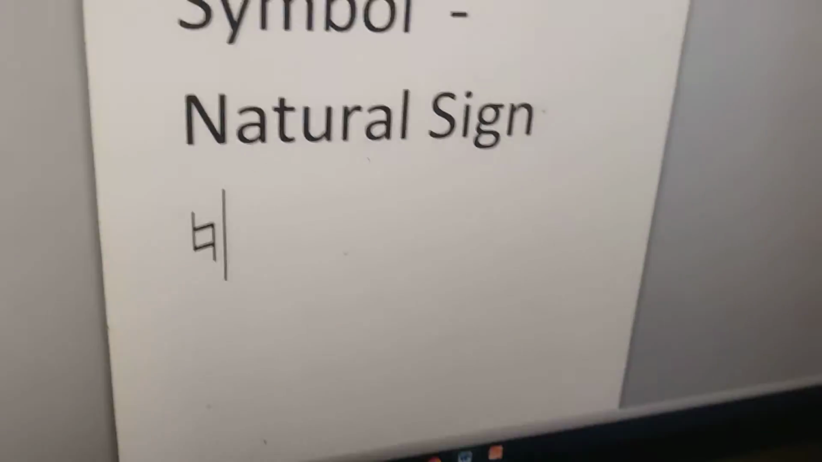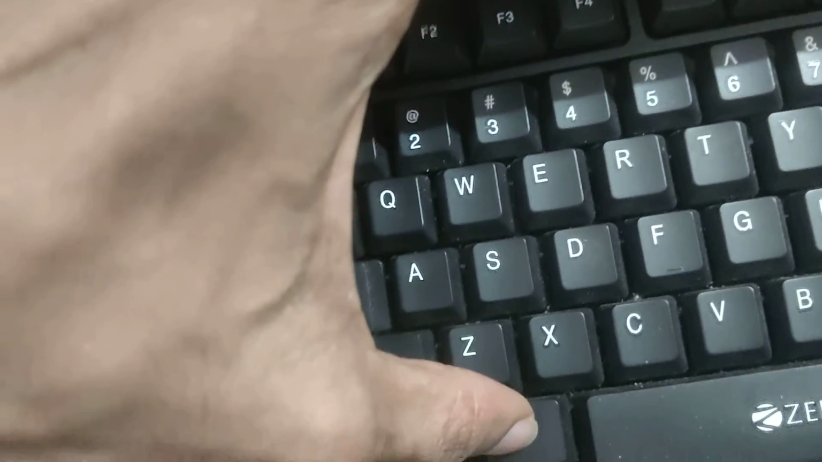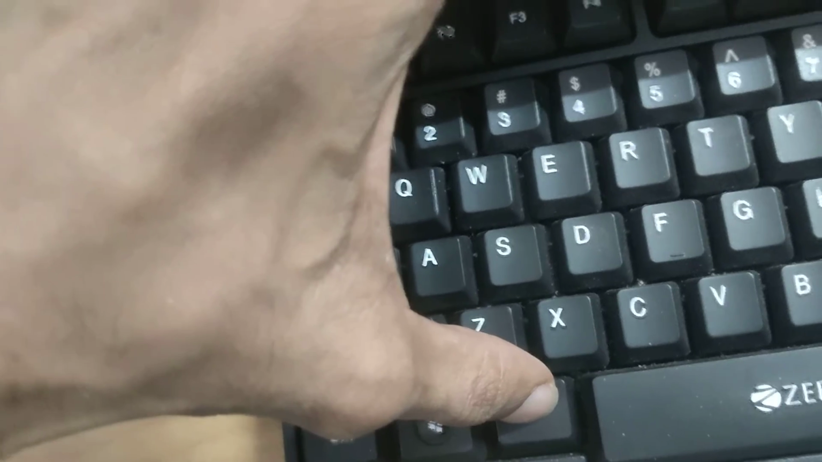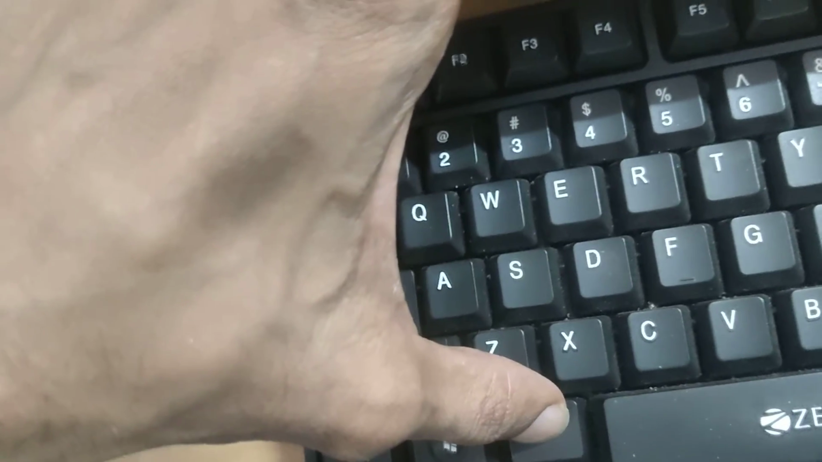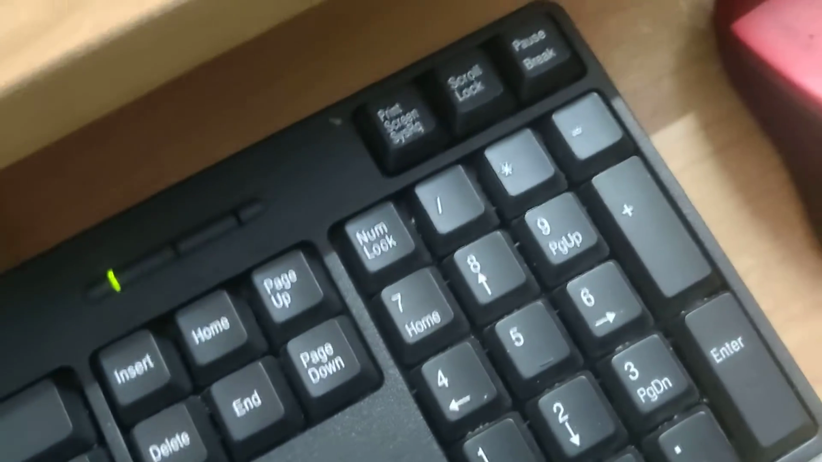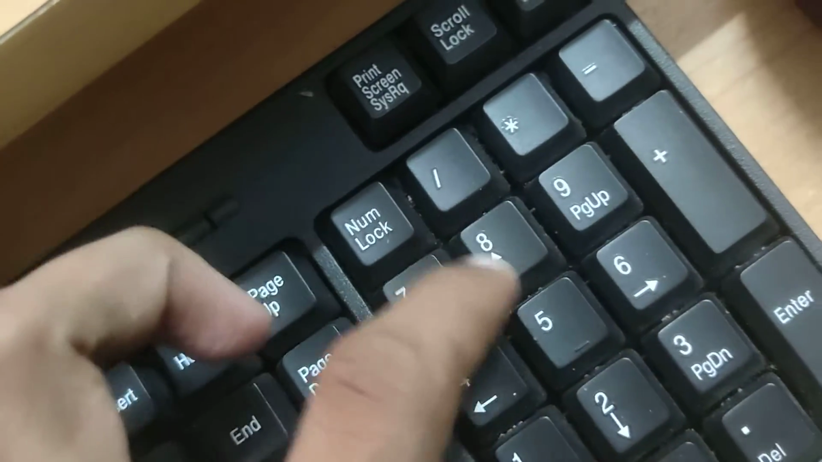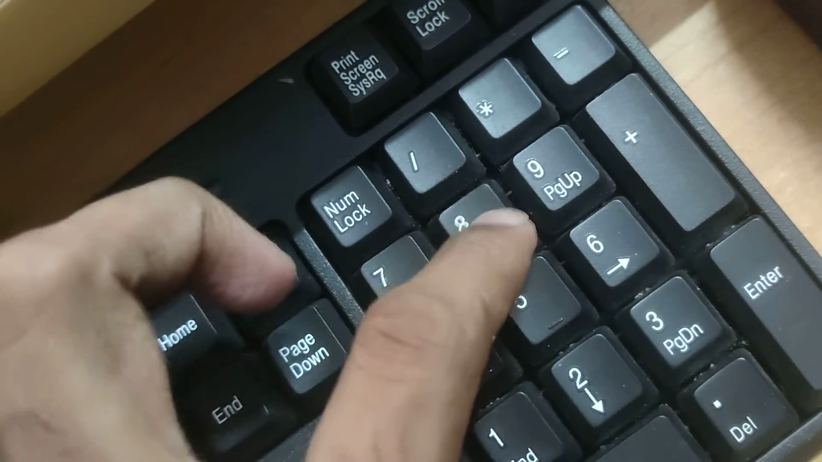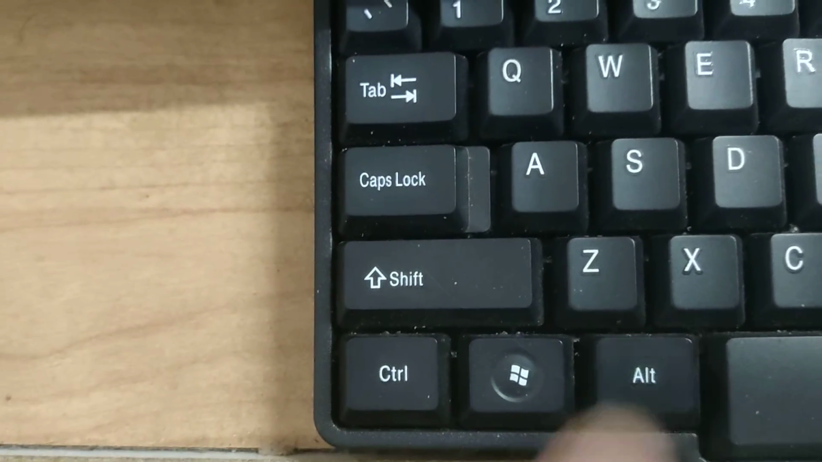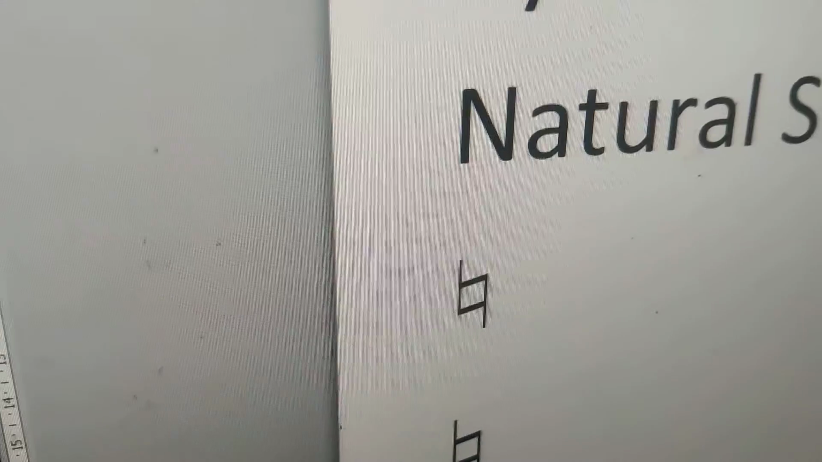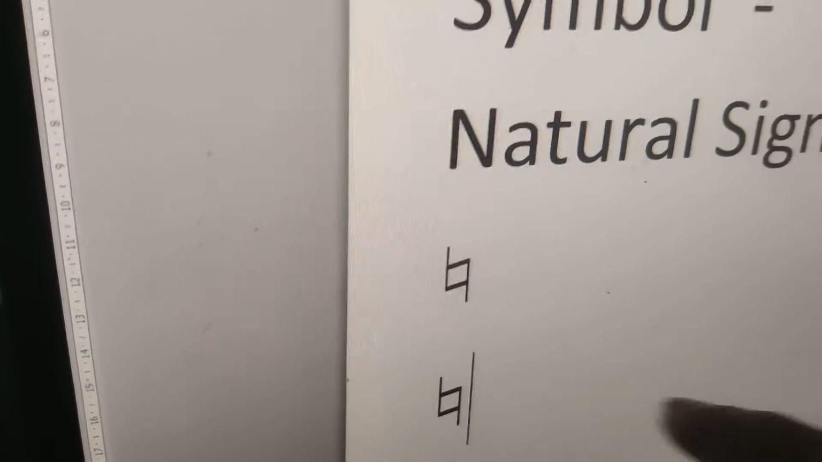One more method is that you must go to your computer keyboard and turn on the Num Lock key. Then you can see the Alt key on the left side of the space bar. You must press and hold this Alt key. Don't remove your finger from this Alt key. At the same time, you must type here 9838. After typing 9838, you can release your finger from the Alt key. So you can see that this symbol has arrived here.